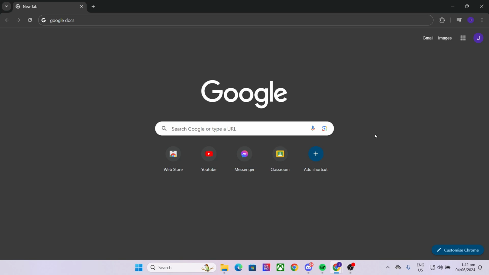Now, let's get started. Please ensure that the Google Chrome that you are using is completely up to date so that we will not encounter any errors along the way. Now, once you have opened Google Chrome, it should look like this. Head to your search bar at the very top or right here and type in Google Docs like so. Click enter.